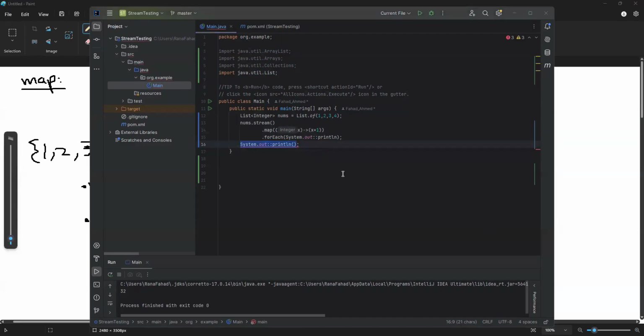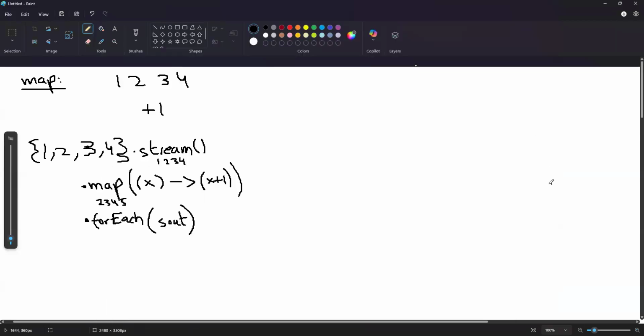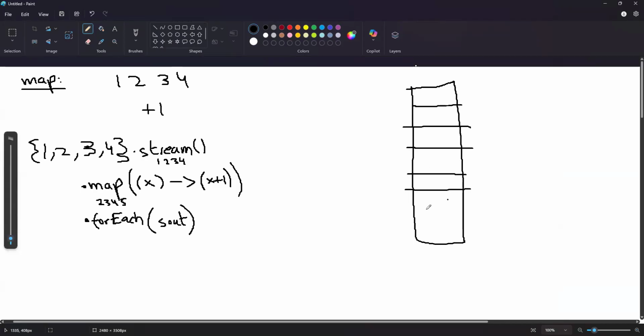So basically, the stream turns a list to a string, and the map modifies the string. No, it's not a string. It's a stream, it's a bunch of objects in a flow. It's like a conveyor belt. Have you ever been to a factory? In a factory, you will see that there is a belt going like this, and the belt is just moving. There are objects on it.